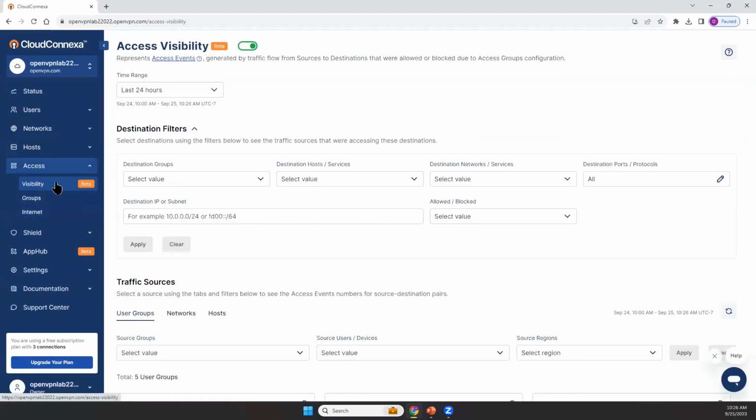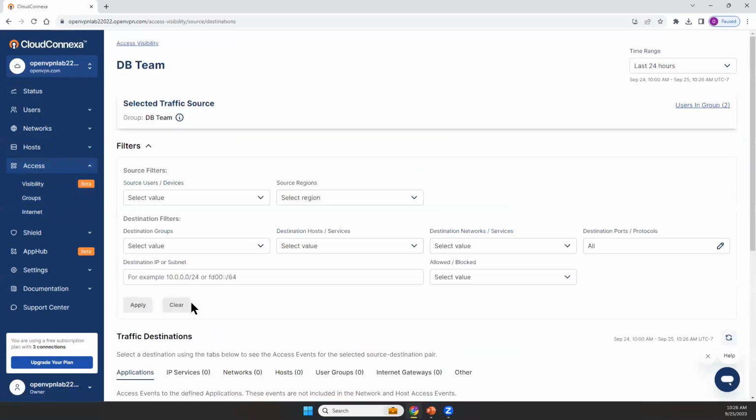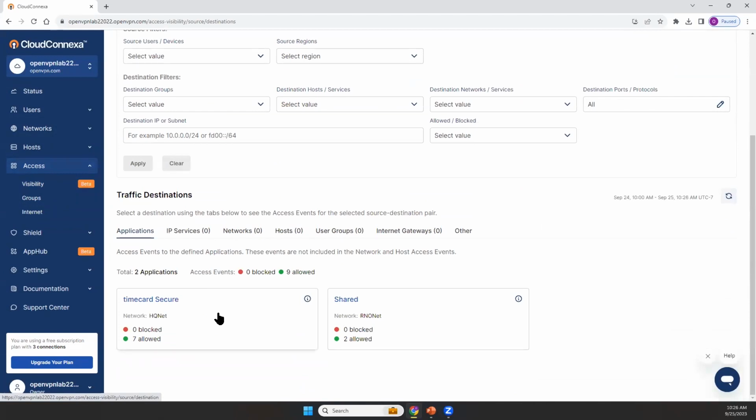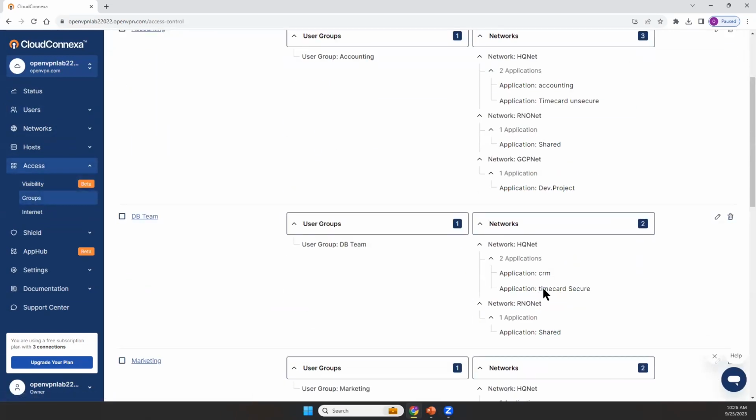So that's okay. Now, if I go back to the access visibility again, look at another team, as you can see here. Now they have two different networks that they access, HQNet and RNONet. They access shared and time card secure, and this is my DB team. So again, if I want to make sure that they have access to the right resources, I can look at under the groups, look at the DB team, and they do have access to time card secure, and then on their RNONet, they have access to the share.